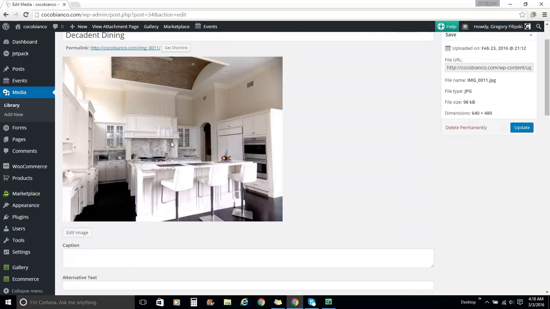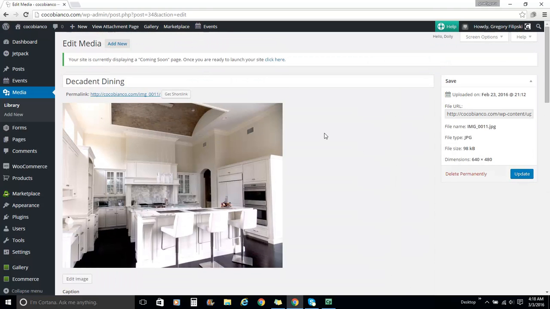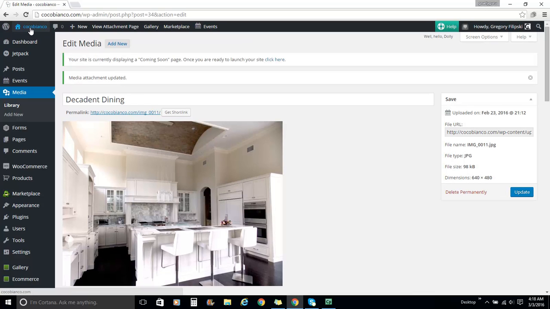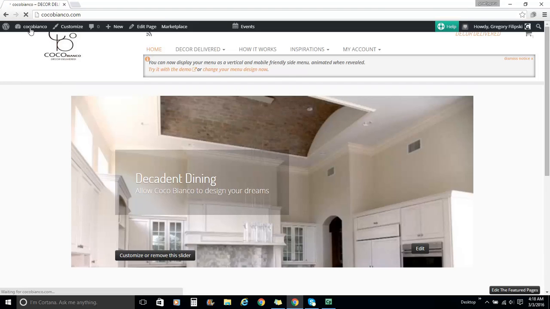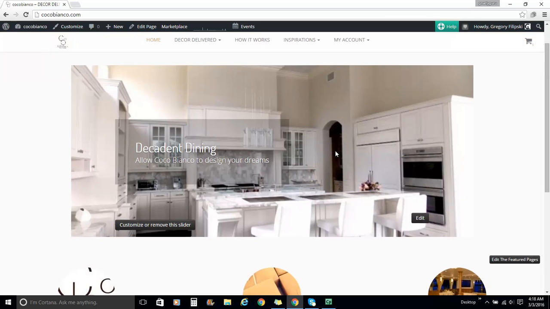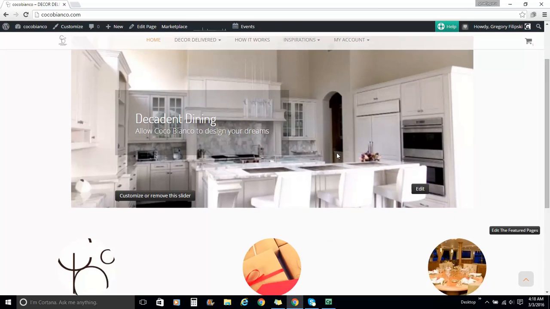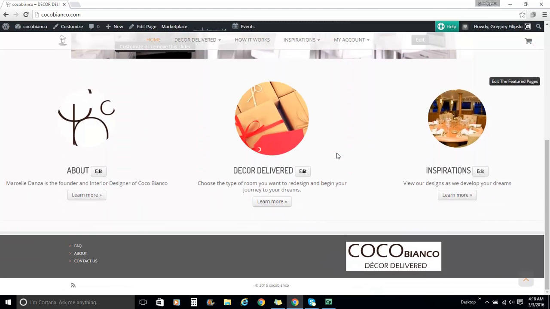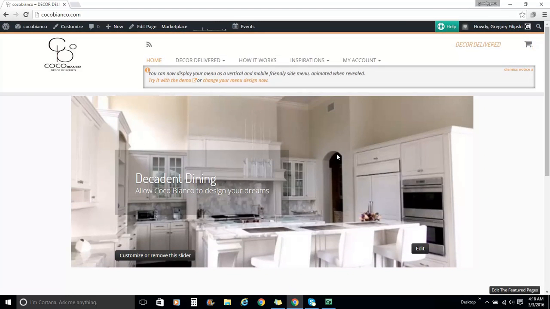What we might want to do is link this image to your store. Again, something that you can do at this point. And now when I click update, and we go home, we have the image that you so badly want to remove, and now you can edit it, and you have two options.